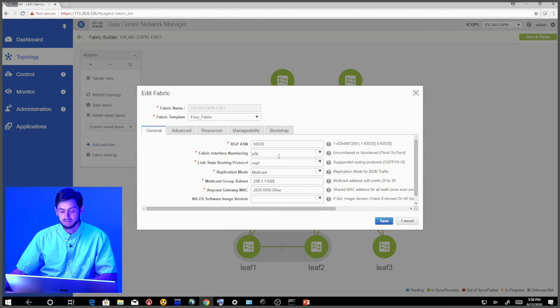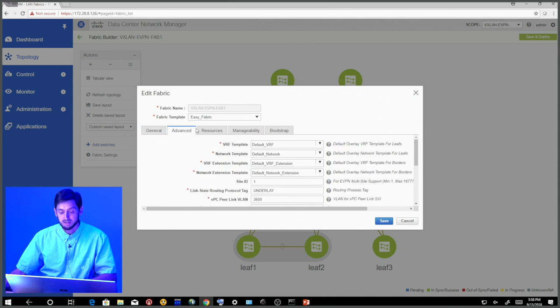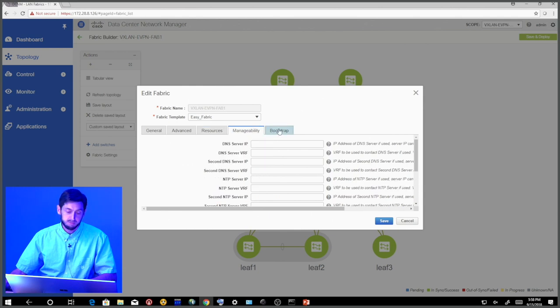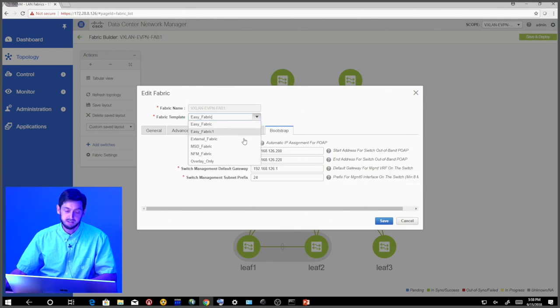of fabric this is. This is a point-to-point fabric. It's an OSPF fabric. It's got a BGP ASN of 65535. We've got advanced options here. The fabric definition comes from a template, and these are things that can be extended in the future.